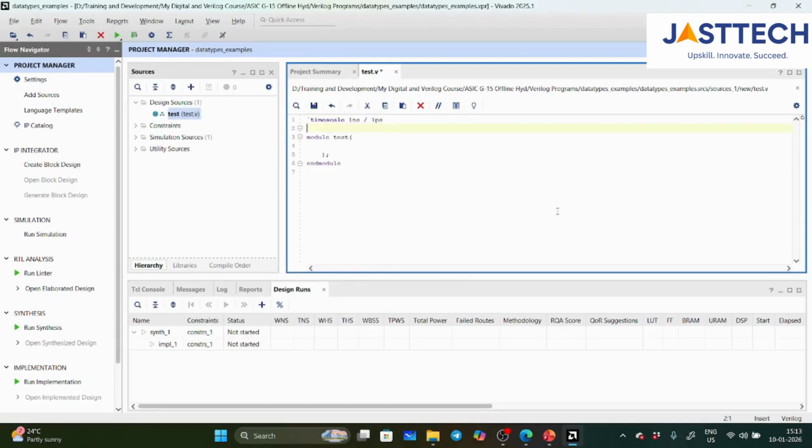And here I am writing the code. Module test. I am declaring reg A, reg B, and initial begin. I told you, when you are using the reg data type, you need to write it inside the procedural blocks, that is either initial or always.